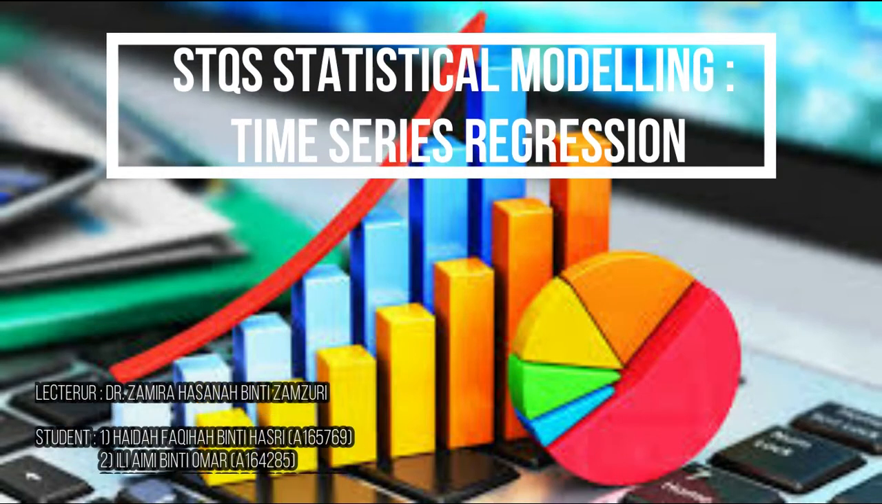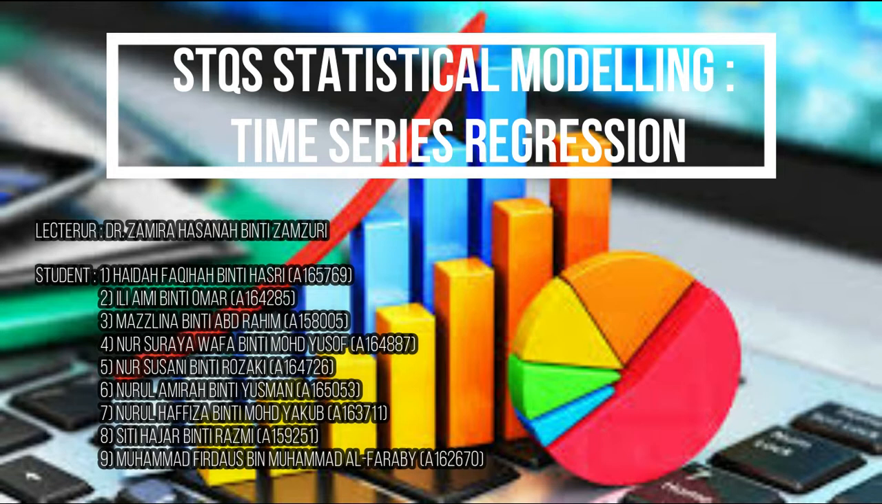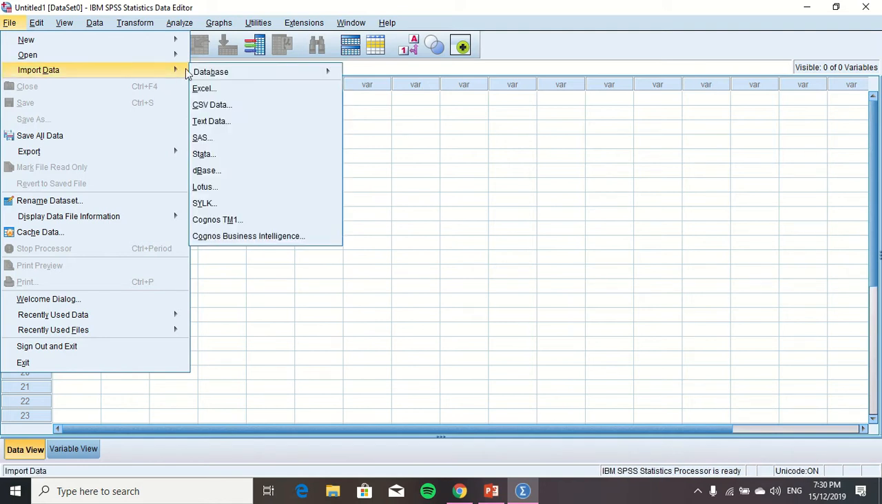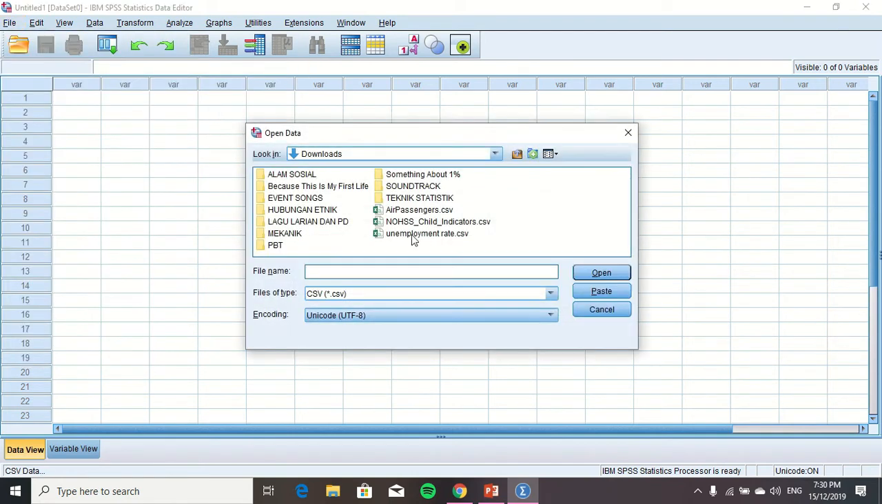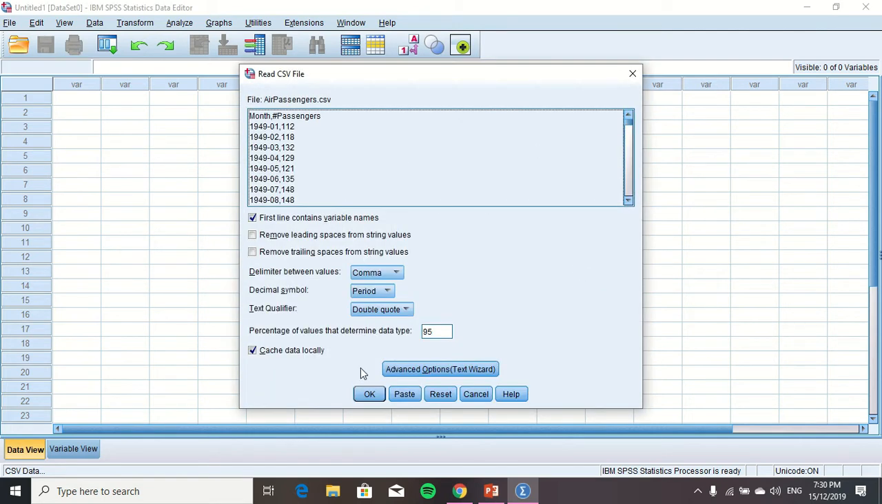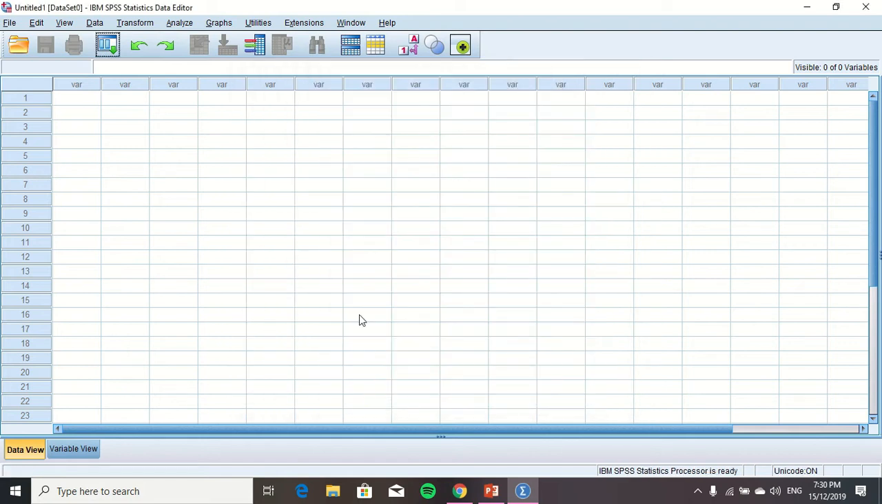Hi, today I want to explain how to do time series regression on SPSS. So first, we import some data from the computer. Here we are importing data in CSV format of airplane passengers. Just click OK.